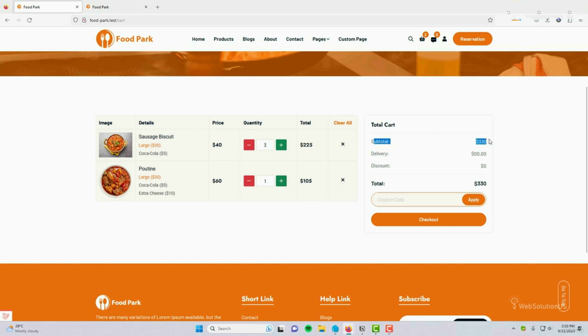Then on the right hand side, we have some information about our subtotals. Here we have the subtotal. Then we have the delivery charge, which is currently 0 because the delivery charge will be added in the checkout page. Then we have the discount. Currently the discount is 0 because we didn't add any kind of coupon here.